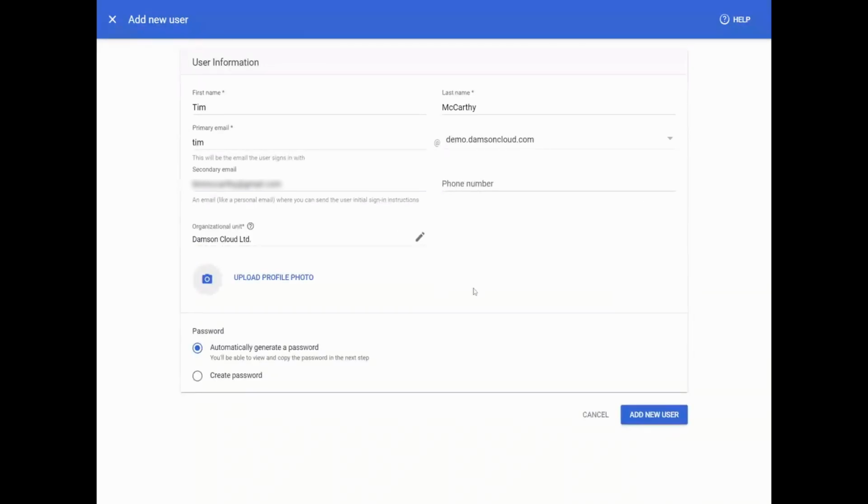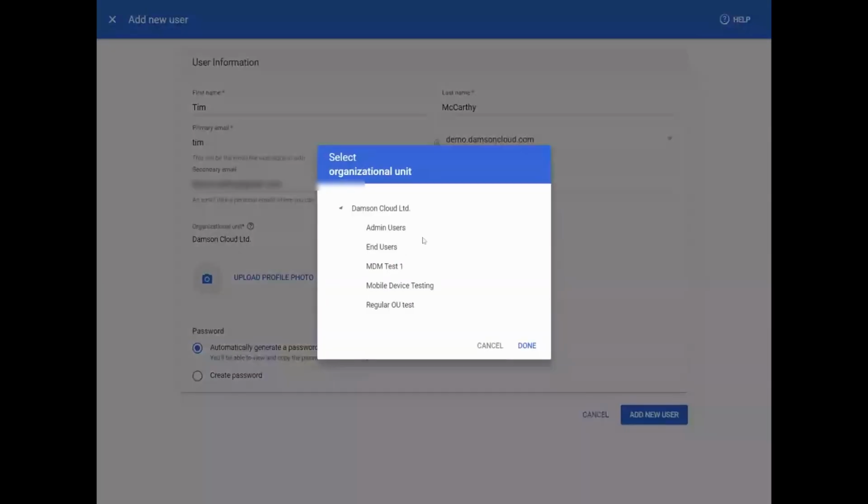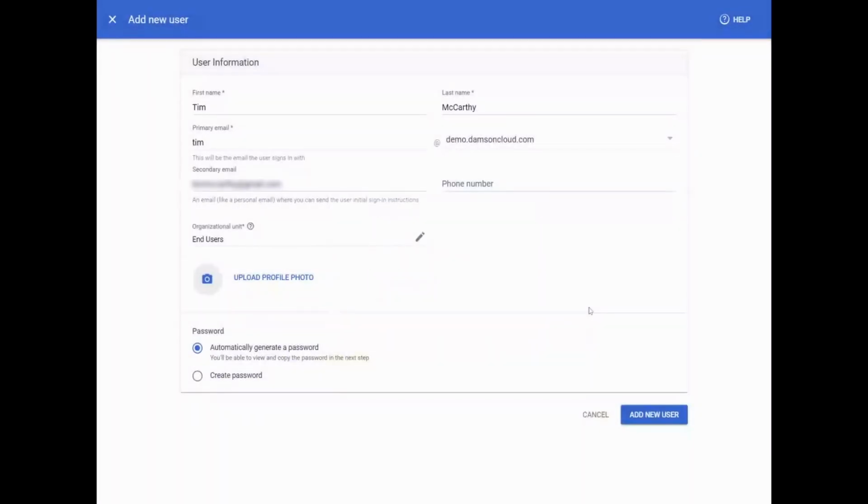While you're adding a user, you can select what organizational unit they will go to. So I'm going to select end users here. So when I create this user, he's going to go into end users. You can choose to automatically generate a password, or you can manually create a password. So I'm going to leave it automatically generate a password. It will automatically create a password 8 characters long, which is the minimum on Google.